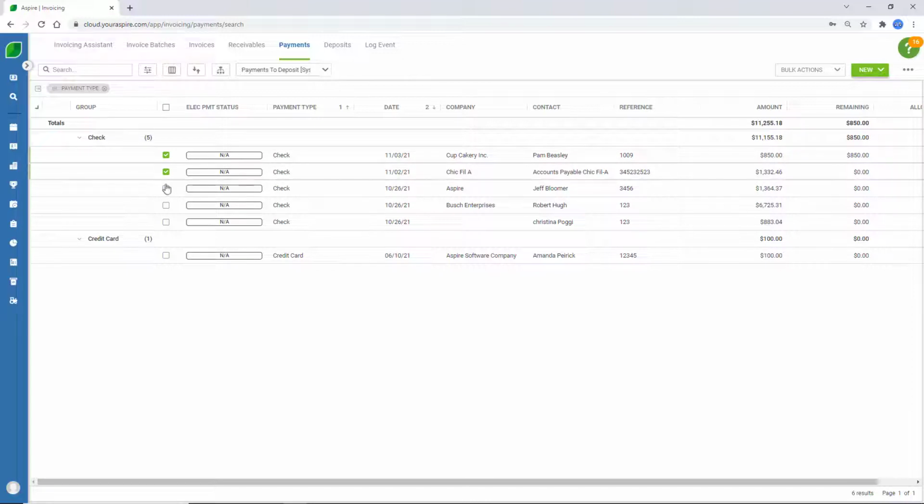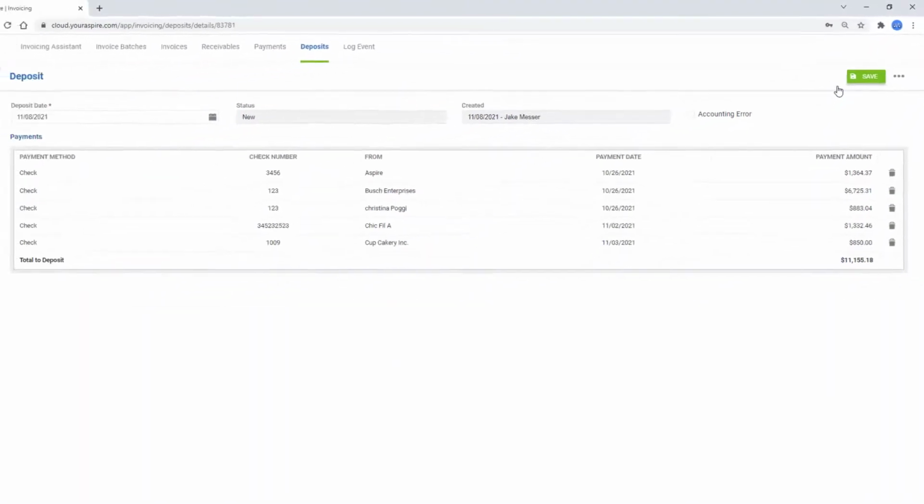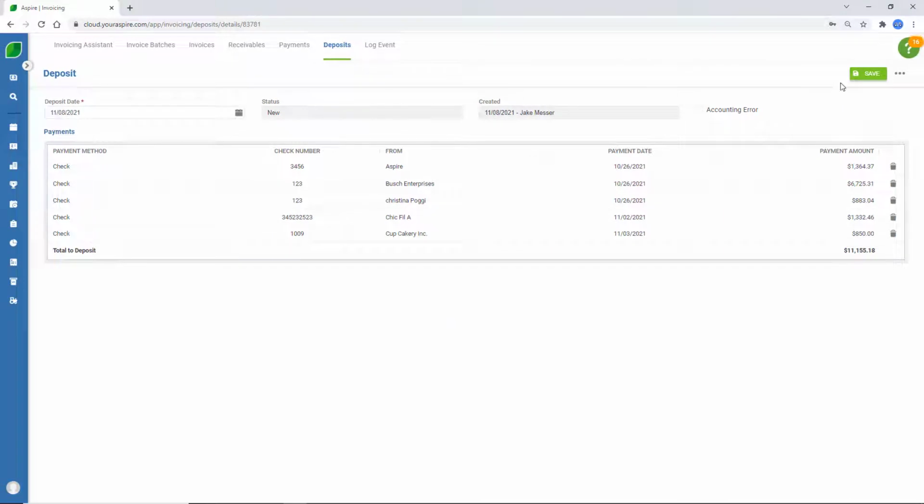Now that we have our payment types grouped, we'll check the boxes for the payments we want to include in the deposit. Once all our needed payments are selected, we will then go to our bulk actions in the upper right. When I click the drop-down, I will then choose Create Deposit. Once I click, we are brought to the Deposits tab to review our deposit.